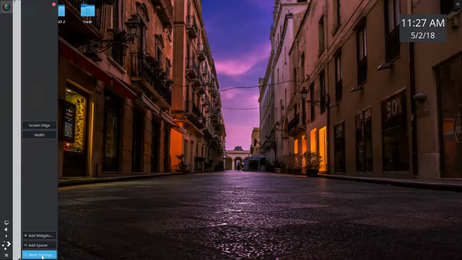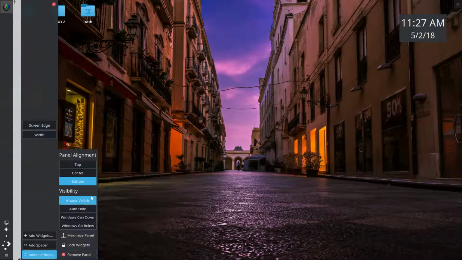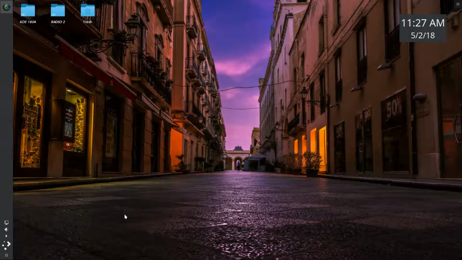Also under more settings, if you'll notice, its panel alignment is at the bottom. I can put it to the center. You can align it to the top. You can auto hide it. I want this always visible. So some of the other options are in here. Anyway, let me close that out.